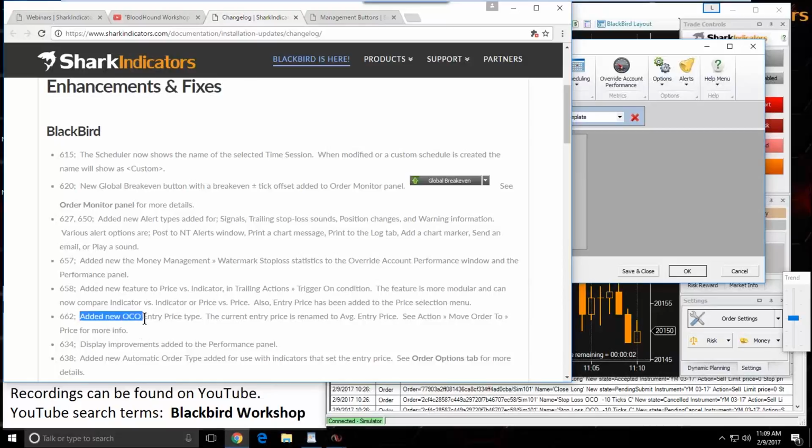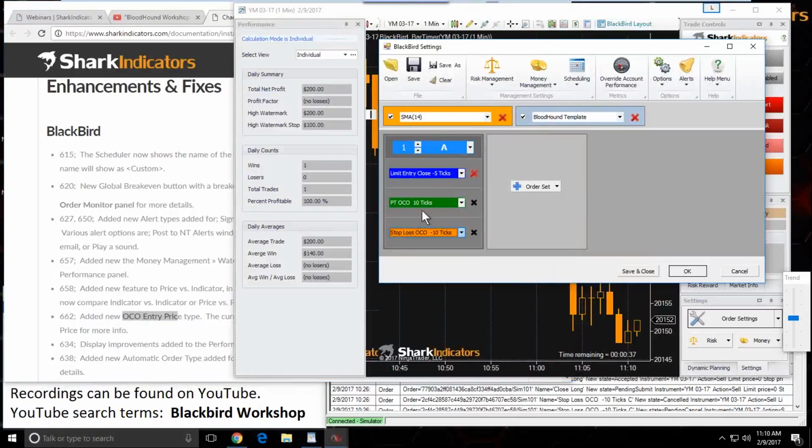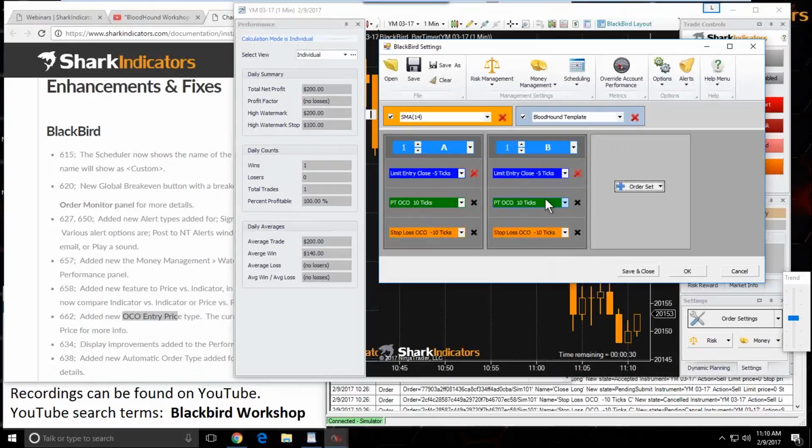Let's see here. All right, so we've added a new OCO entry price type. So now we have two entry price types. So we have an average entry price type, and now we actually have an OCO entry price type. So let me pull something up here.